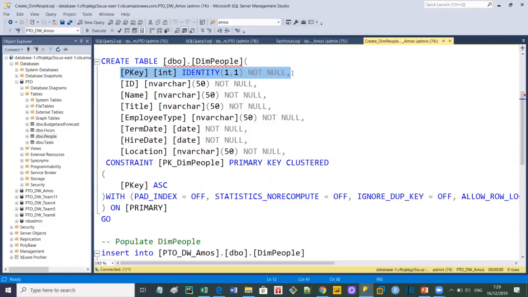This is also supposed to be already familiar by now. I added the identity, meaning I'm not going to populate this column. It's going to be populated automatically by the database. So in other words, after I create this table, I'm going to move all the data from the people table into this table, and the primary key will be created automatically.